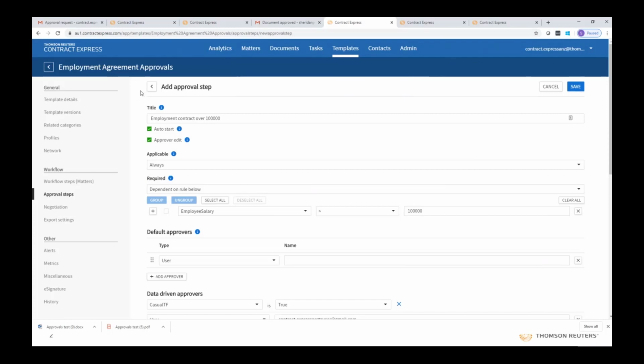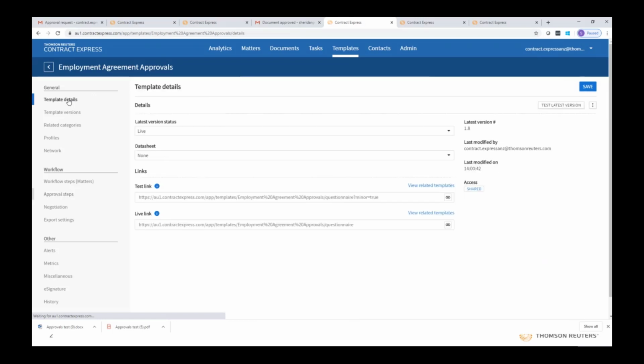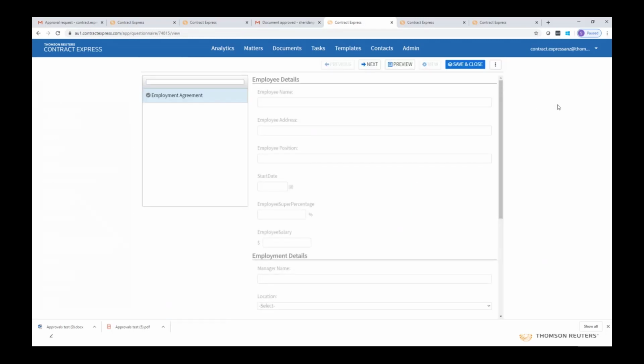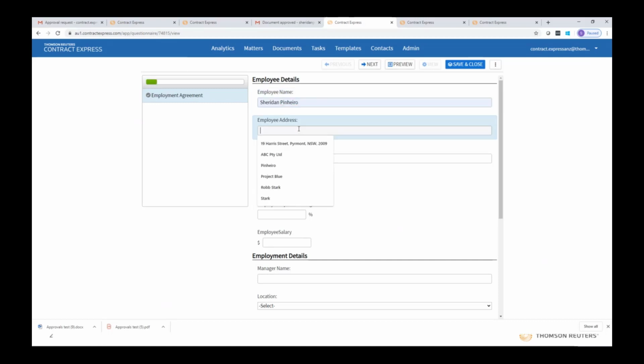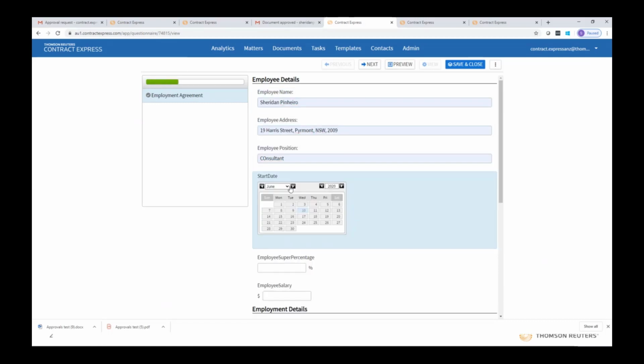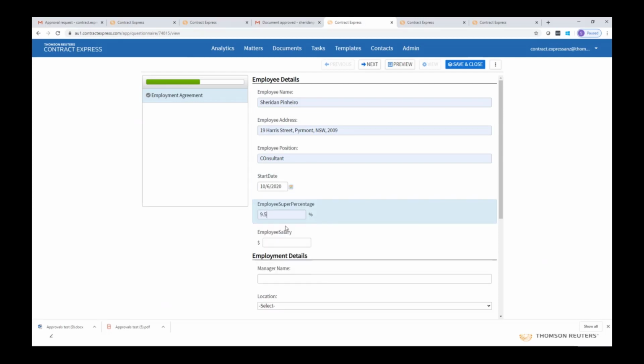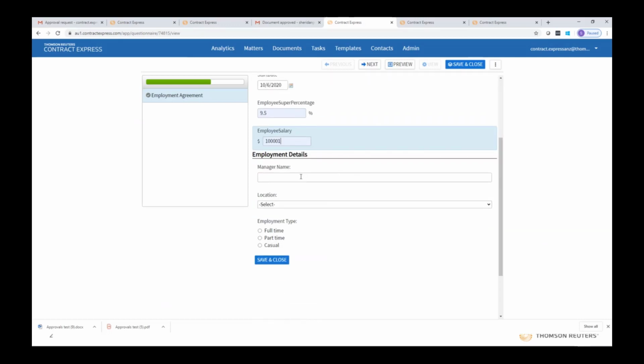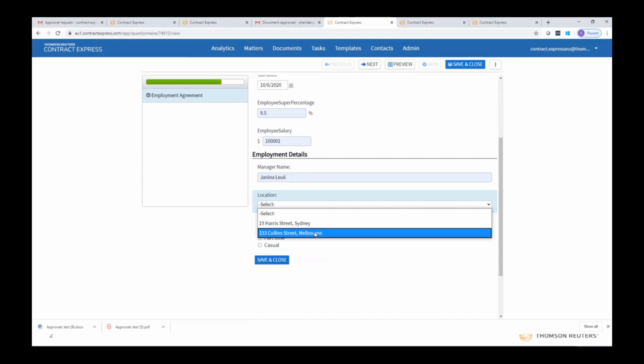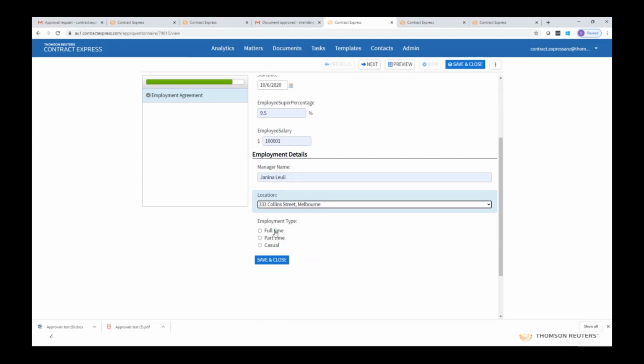Now I'm going to run a test of the questionnaire so I can test my approval process. So I'm going back to my template details screen and I'm testing the latest version. So I'm going to quickly answer my questionnaire using some answers that I've previously input. And remember that my employee salary needs to be over 100,000 in order to trigger my approval step applicability. And I'm going to choose full-time as my employment type.